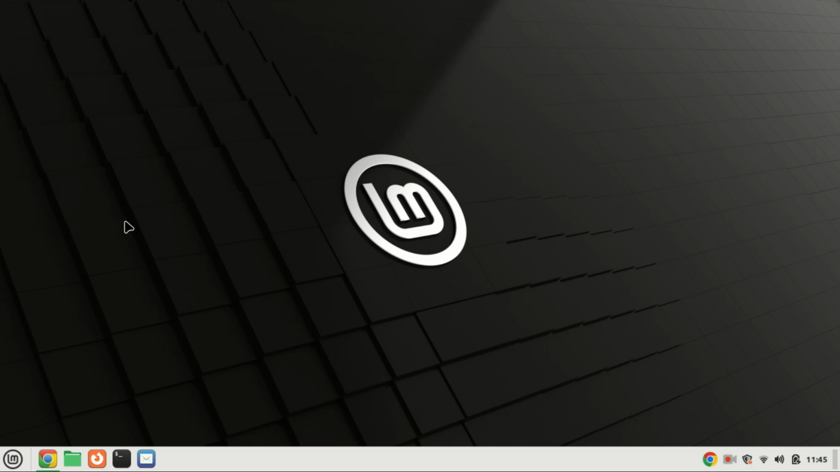Welcome back, tech enthusiasts. Today, we're diving into the world of code quality analysis with SonarQube. Specifically, we'll be covering how to install SonarQube using Docker Compose on Ubuntu 22.04. So, if you're ready to enhance your development workflow, let's get started.